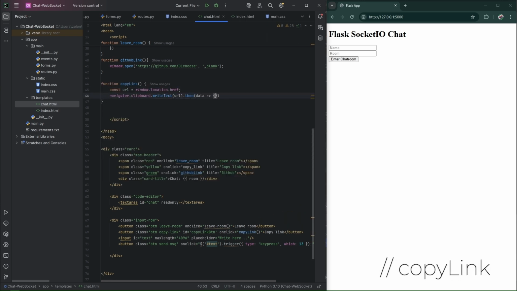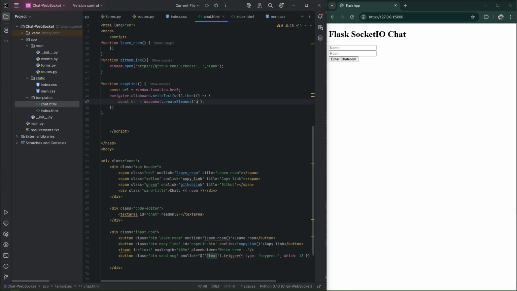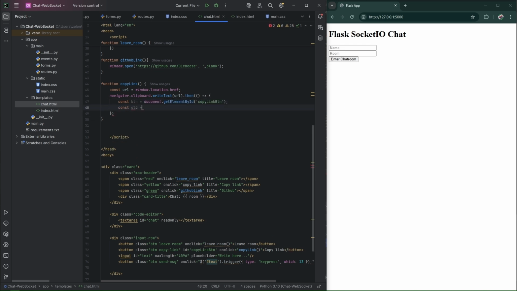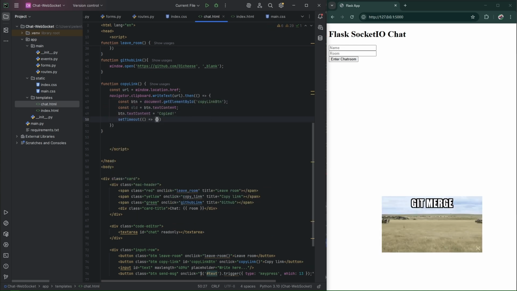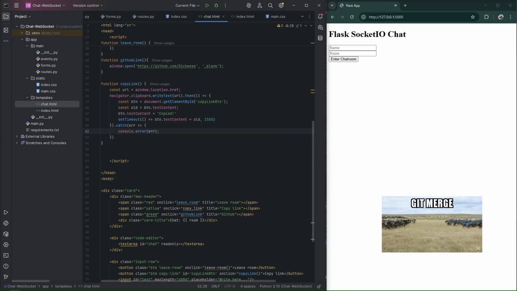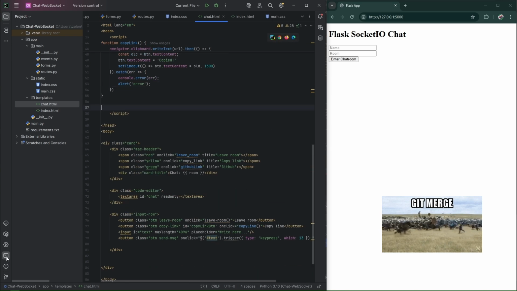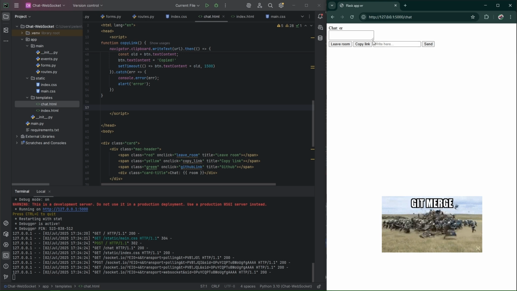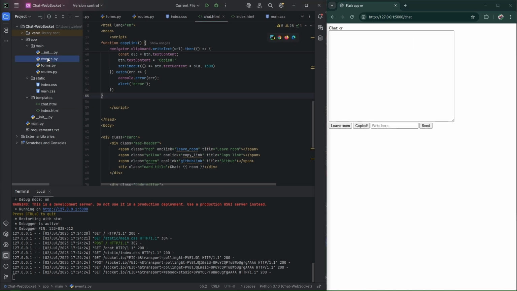On top of that, we'll add a few extra features to improve usability. These include a function to leave the chat room and return to the home page, a button to copy the chat link, and a shortcut to the project's GitHub repository. This will give us a fully interactive and user-friendly chat experience with all the core features in place.